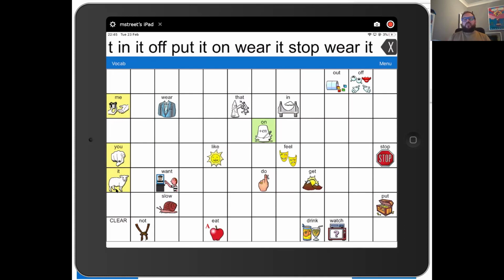So next time you're putting together a core board, make sure the word it is part of that vocabulary. Don't worry about your tables and chairs. Don't worry about your cars and your lorries, your pens and your crayons. We can have it, because that word is a really powerful word.